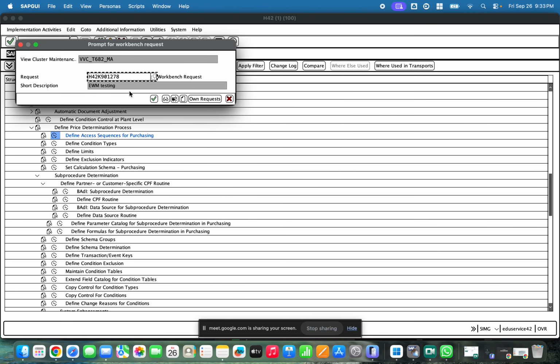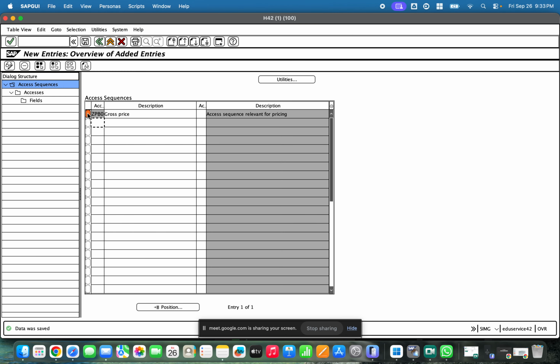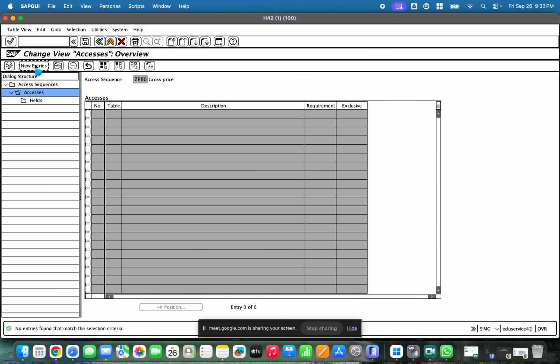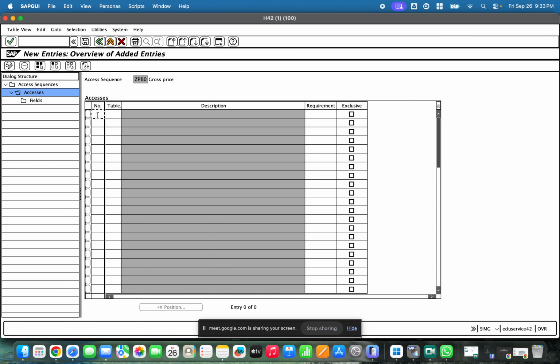I'll create the first access sequence. Now select this access sequence, click on accesses, click on new entries, and for the first sequence you want to go with which combination.